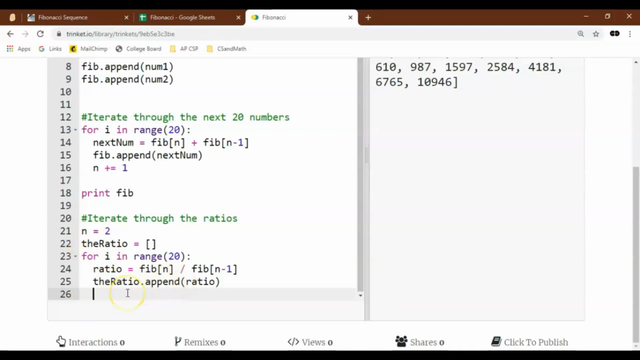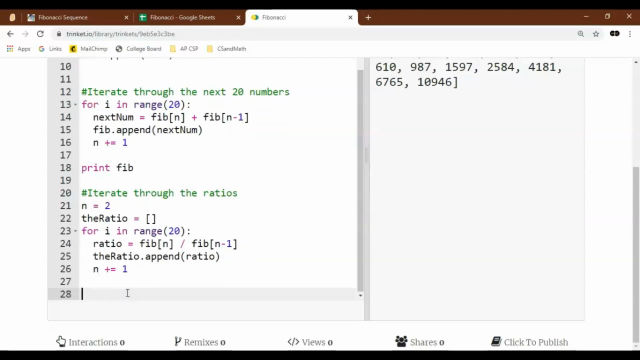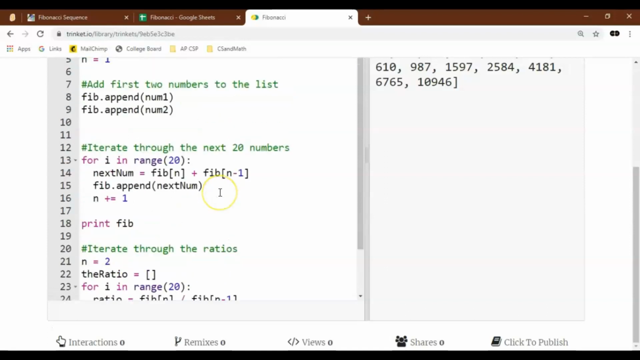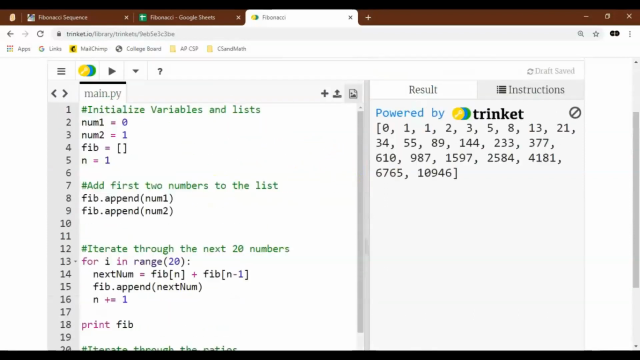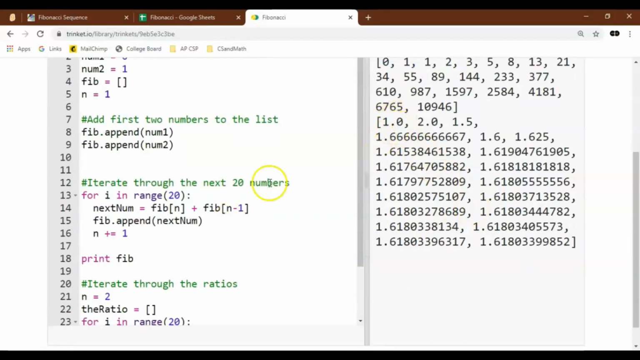So we're going to append that, and then we're going to, again, increment up the counter n. So we do plus equals 1. And then just at the end, we're going to print it. So print the ratio. And so if I run this code, unless I have a typo in there, if I run this, it should add on those ratios. So 1 divided by 1 is obviously 1, 2 divided by 1 is 2, and you see it again approach the goal. Now this carries it out further decimals.